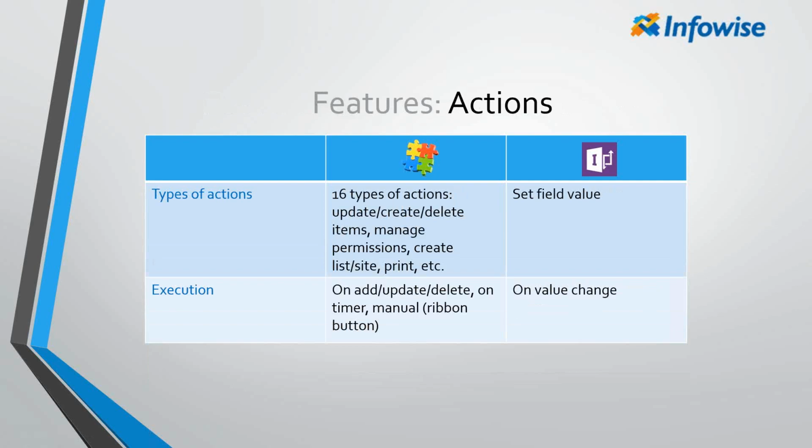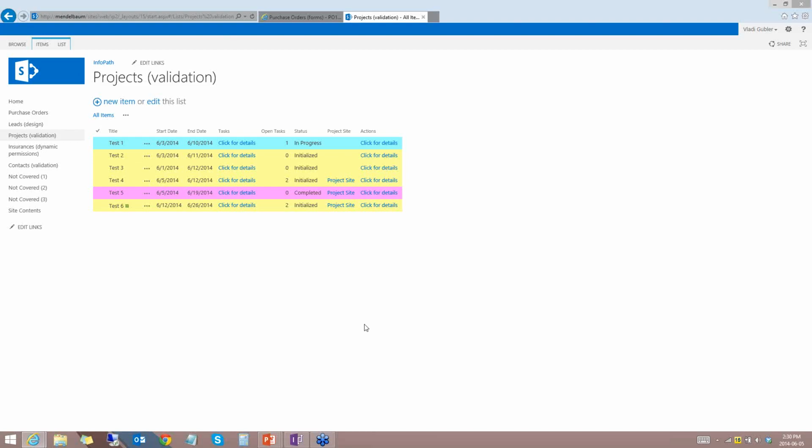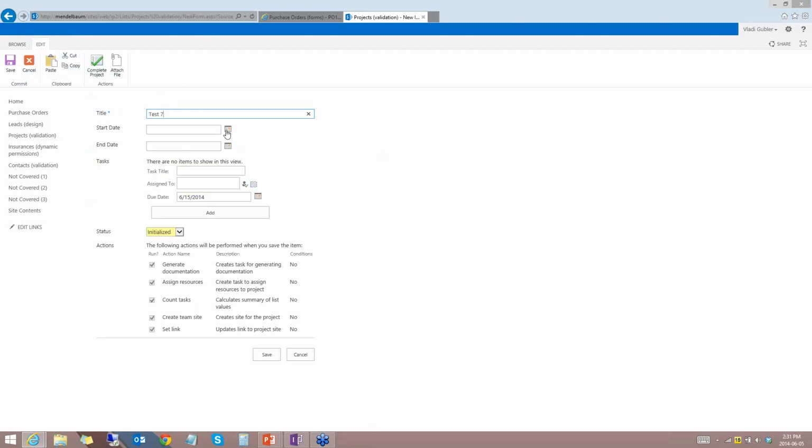Let's see that. We're going to go back to our project list. And what are we going to do? We're going to create a new project. So let's create a new project. Let's call it project test 7. Makes sense. Test 7. We'll start this project next week and finish it the week after.